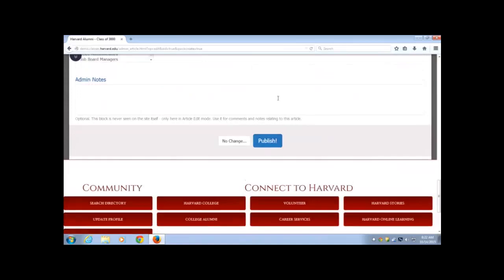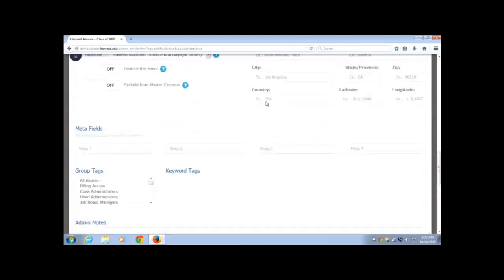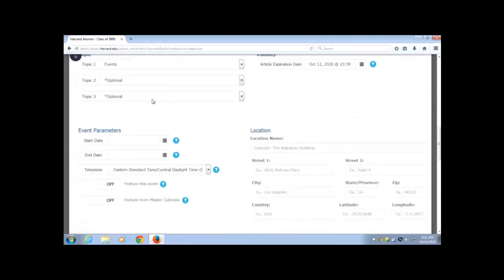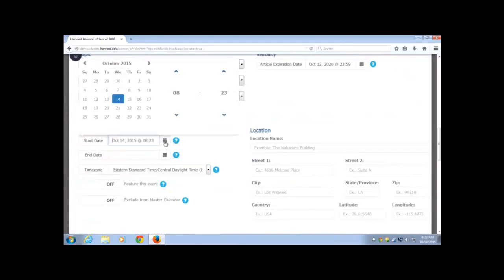So underneath our topic section, on the left it has event parameters, where you can pick the start, the end date, and the time zone. To access that, you just click on the calendar icon to the right, and you can pick your start and end time. Pick your time zone.